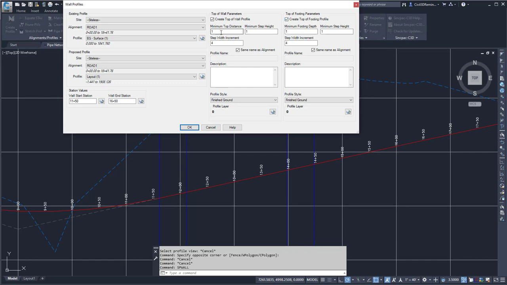Here I can specify the minimum top distance, and that's going to be the distance from my top of wall profile to either the higher of the existing profile or the proposed profile. I can include a minimum step height, and that's how big the step is between the elevation changes.